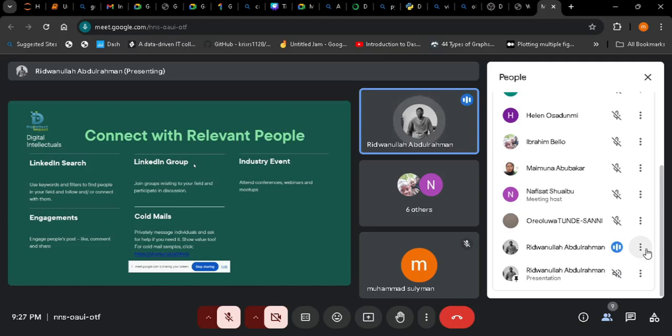Now, how do you connect with relevant people? The first way, which is very relevant, is LinkedIn search. You can just use your keywords and filters to find people in your field and follow or connect with them. I told you earlier that I connected with a mentor recently on LinkedIn, and I asked her some questions, and since then we've been relating. She has even helped me a lot. When I wanted to search for her, I didn't know her exact name, but I knew she's a scholar, she got a scholarship, and she's working in artificial intelligence.